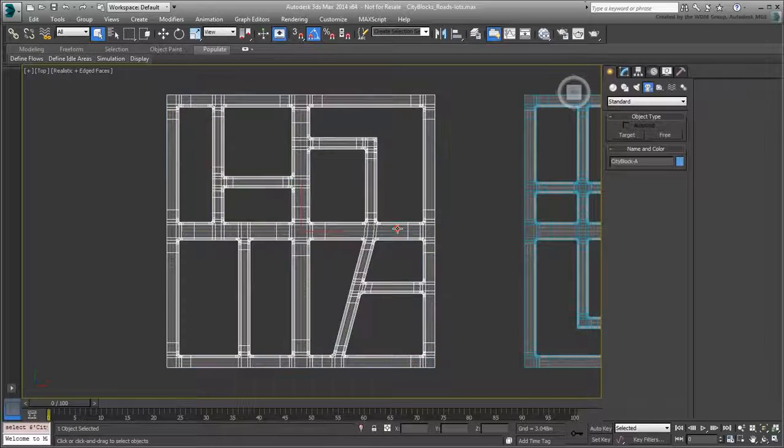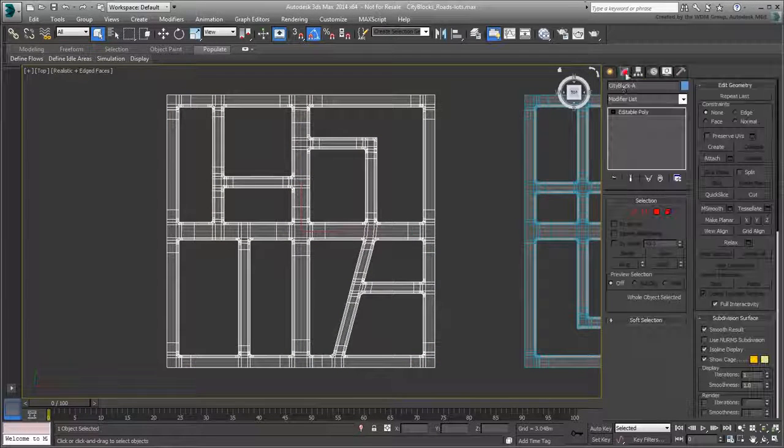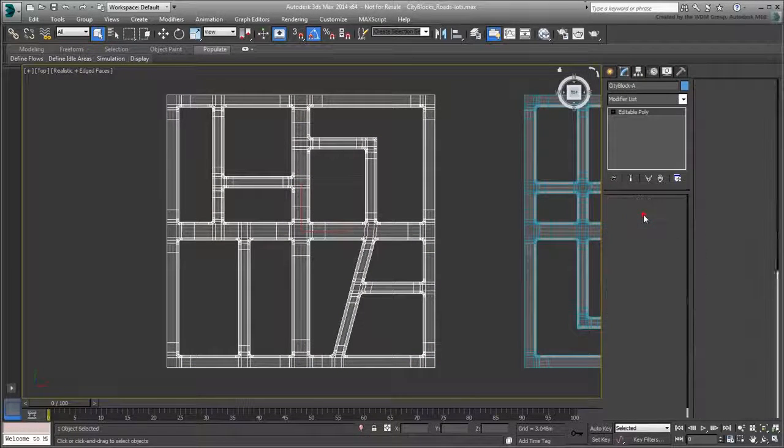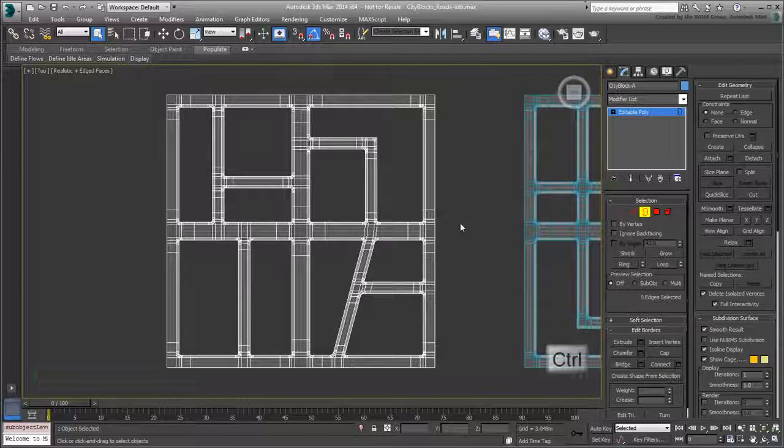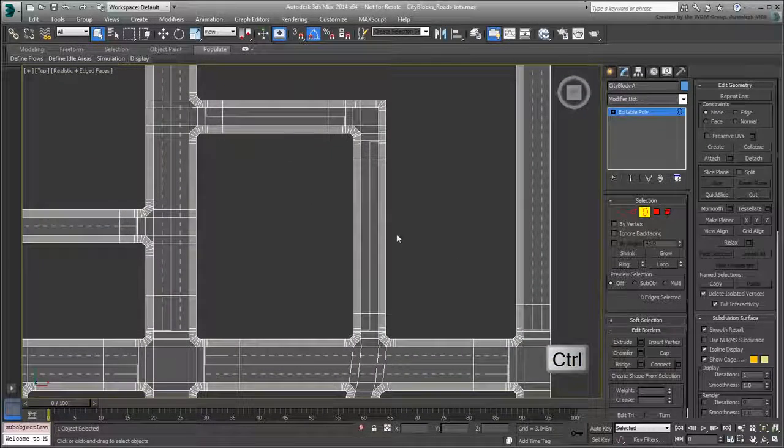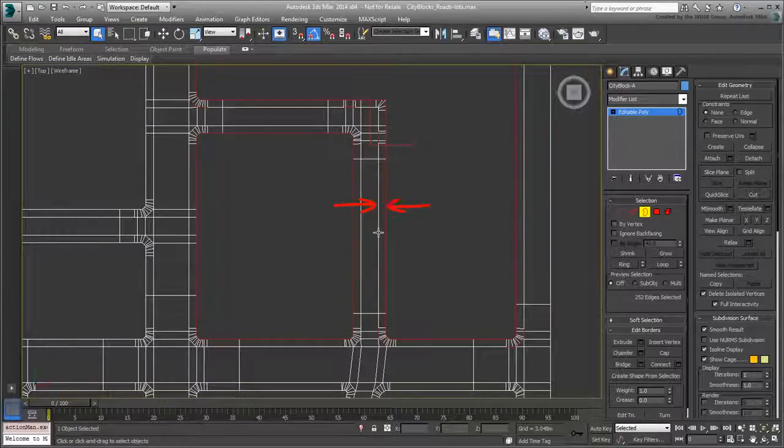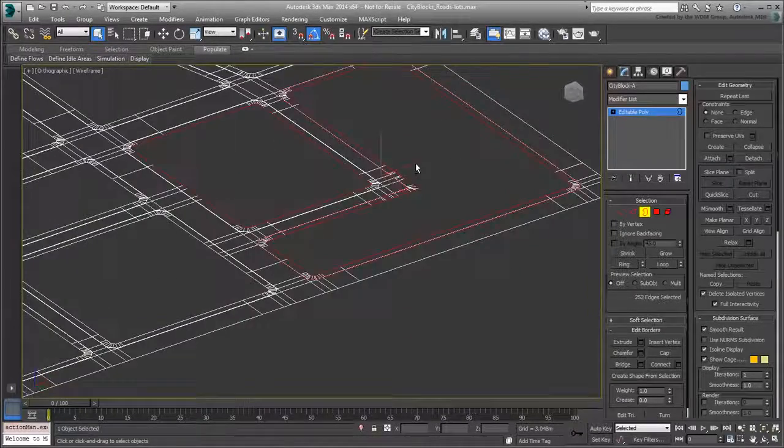Select the geometry, and in the Modify panel, enter Border mode. Hold Ctrl down for multiple selections, and then click on the borders you need to extract. Do not attempt a click and drag, as each sidewalk actually has two borders. You only need the inner border selected.